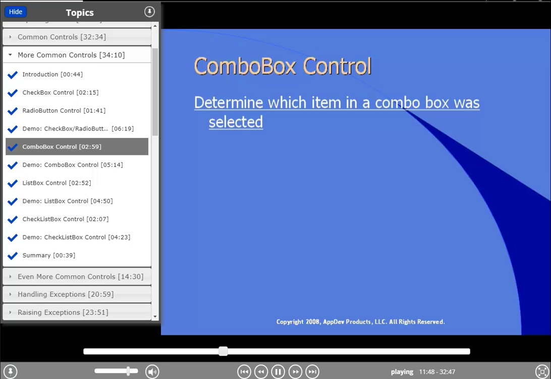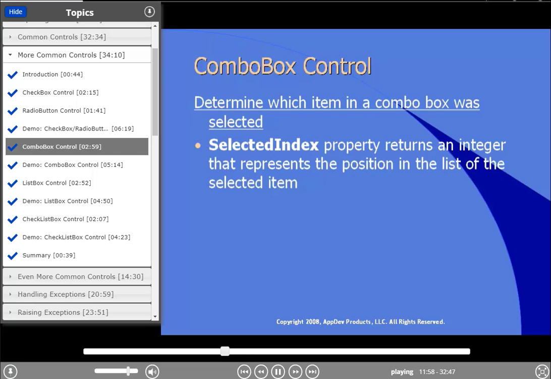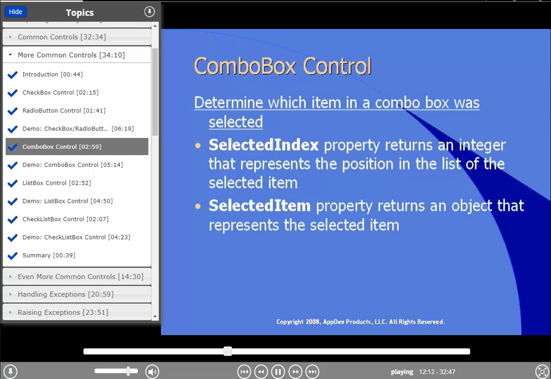The next thing you'll want to do is know which item was selected, because again, the ComboBox gives the users the ability to make a selection. So which item was selected? You can use the SelectedIndex property of the ComboBox, and that's going to return an integer representing the position in the list of the selected item. It's zero-based, so if the user selects the first item in the list, then SelectedIndex will be 0. You can also use SelectedItem, and that property returns an object that represents the actual item that was selected. So that gives you the ability to tell which item was selected.